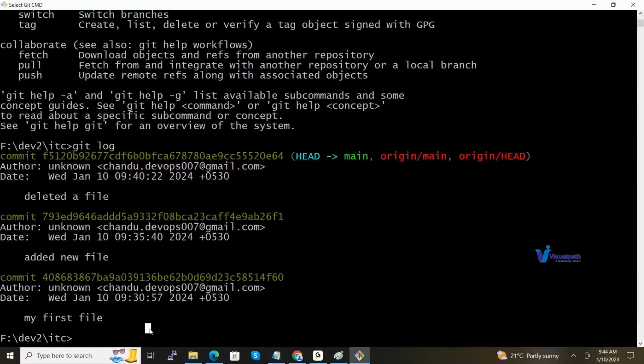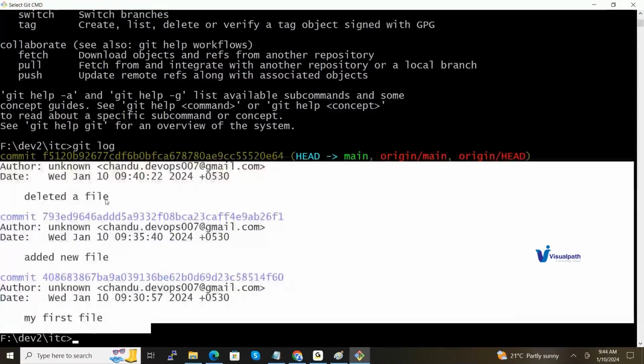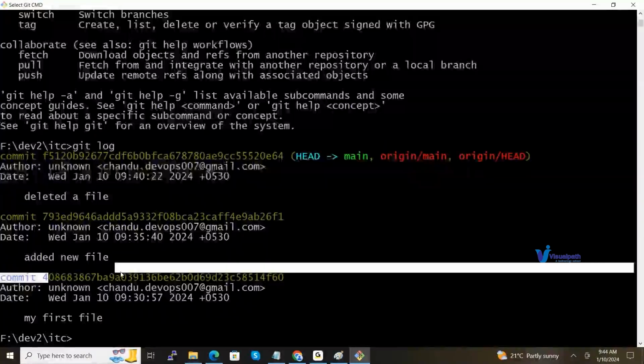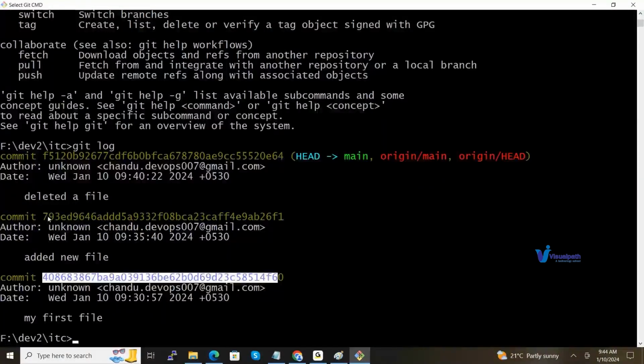Three times the file was committed. Who? Chandu. At what time? This is the time. And what is the ID for it? This is the commit ID. For everything it is remembering it.